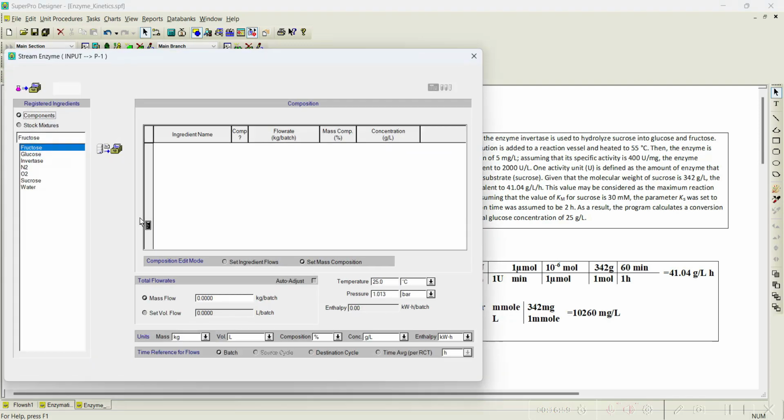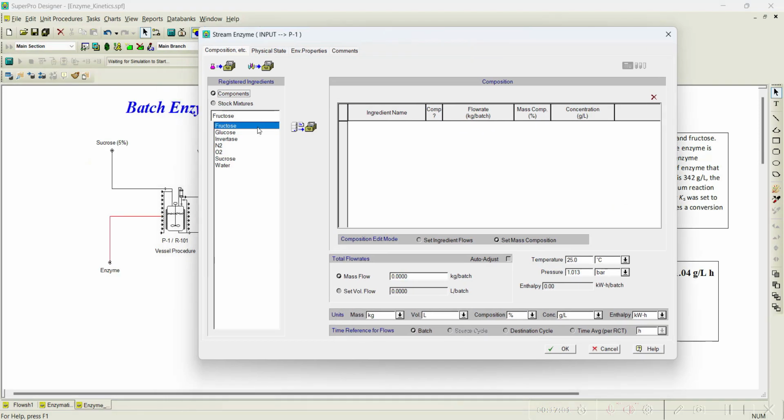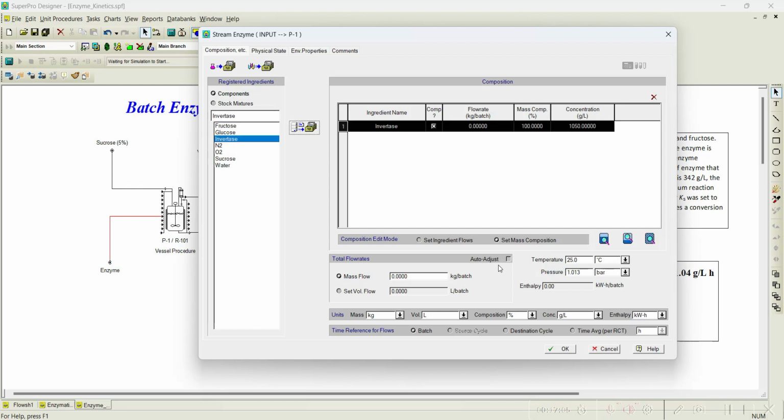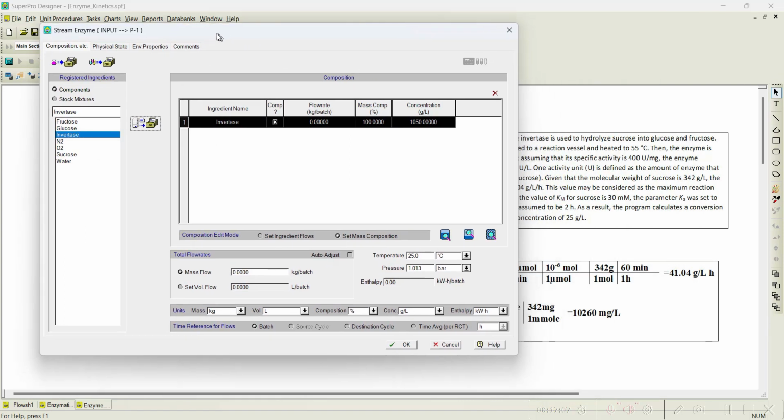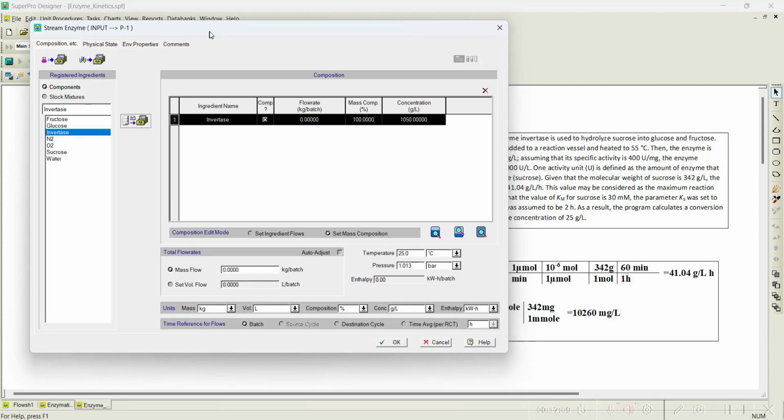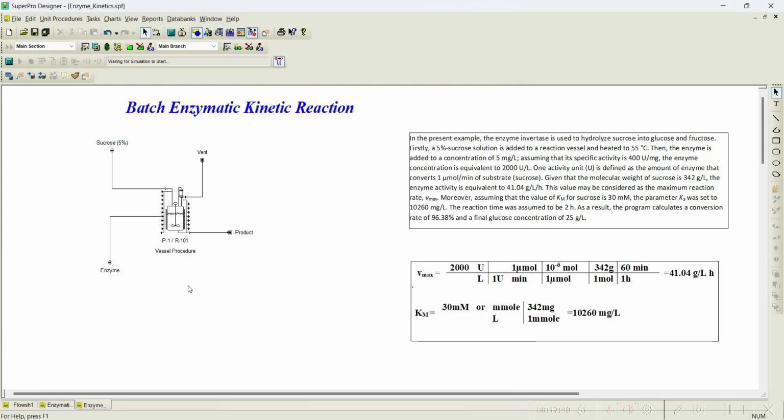So let us click this particular dialog box. We can charge this invertase here, and as I already told you, we can back calculate it: 5 mg per liter for 1000 liter, how much it is. You can back calculate and charge the enzyme also. But in this case, we are using an advanced option called pull in. So let us go with auto adjust. So based on the criteria we set later, this quantity will be calculated automatically. Click OK. Next one, let us initiate the operation.